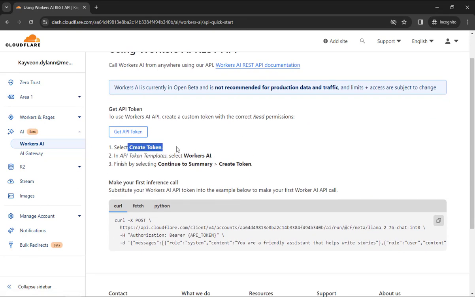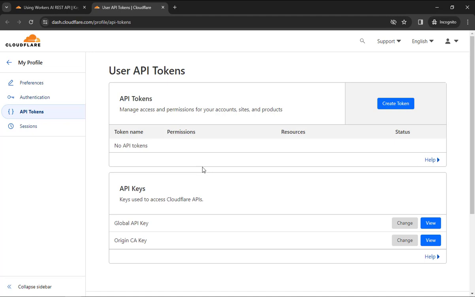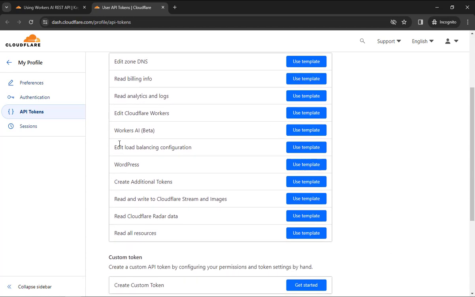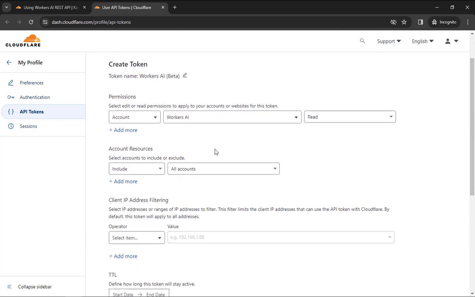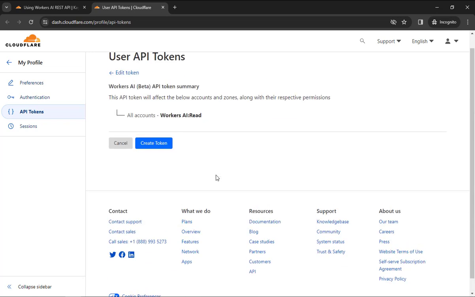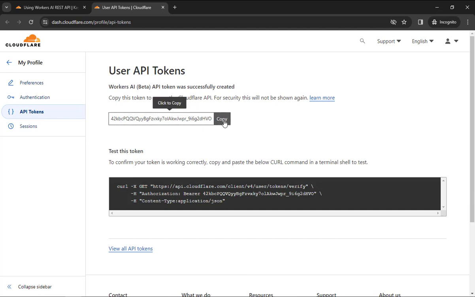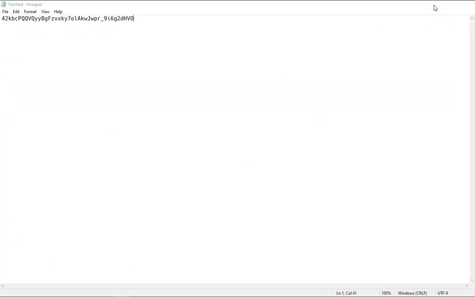Now we have to create a token here. Let's click on this and open a new tab. Let's create a token by clicking Create Token, and here you have to select Workers AI Beta. Keep everything as default and click Continue to submit. Now click Create Token. You will be given a token here. Let's copy this and paste it in the notepad. This is my API token.